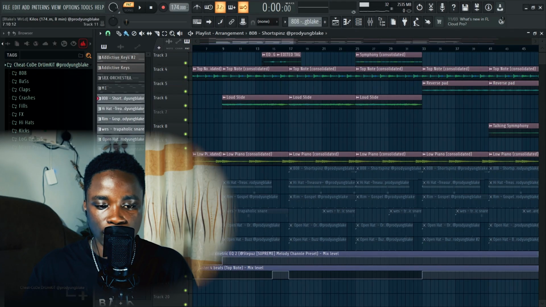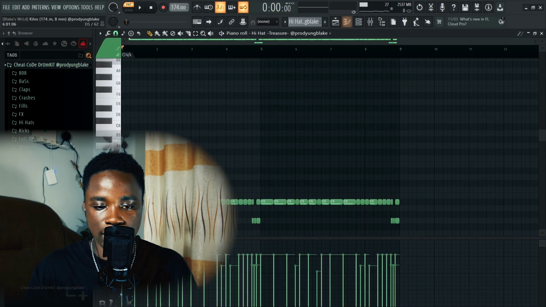Just a simple drum pattern again. Then after that, the next thing I did was add this hi-hat too, and this was how the pattern sounded.